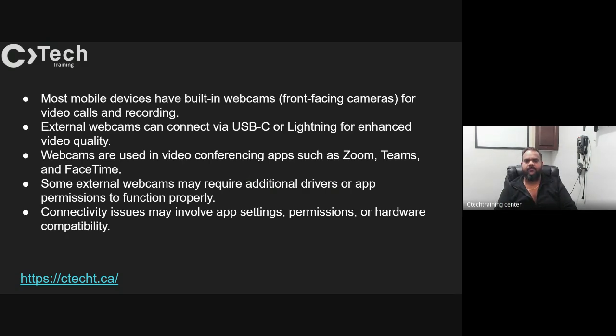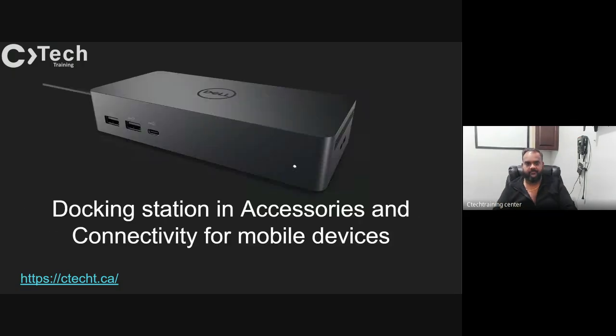Connectivity issues may involve app setting permissions or hardware compatibility. With an external webcam, you do not fix them. You just replace it. If the webcam does not work, I'll throw it away and order another one. Okay. There's no way of fixing this. I will not have the parts to fix this. I'll just throw it away and buy another one. Okay. It's a replacement part.